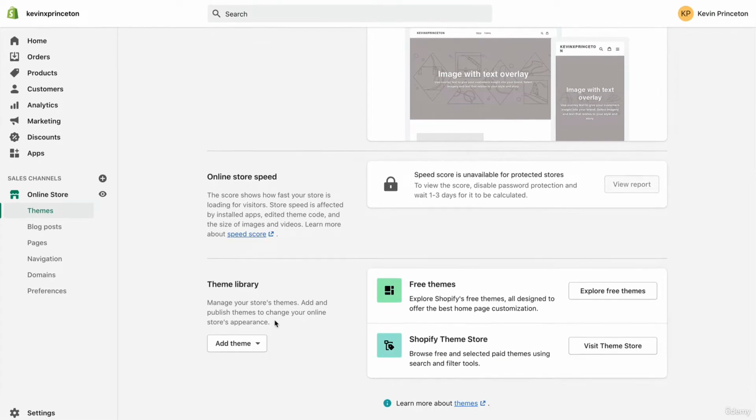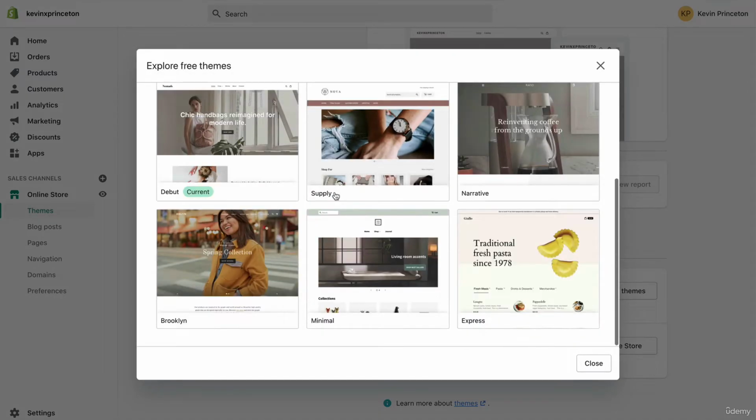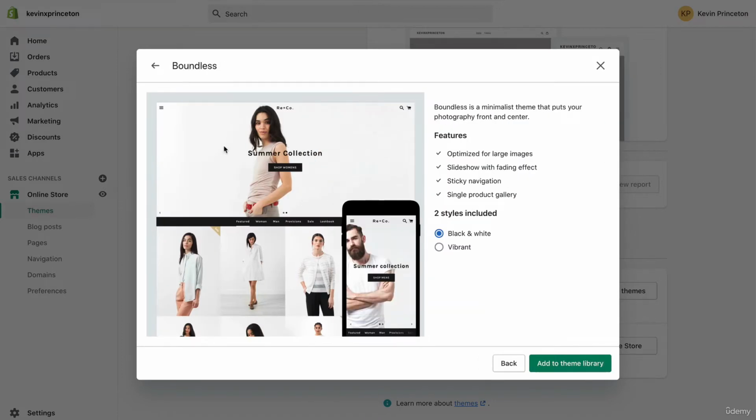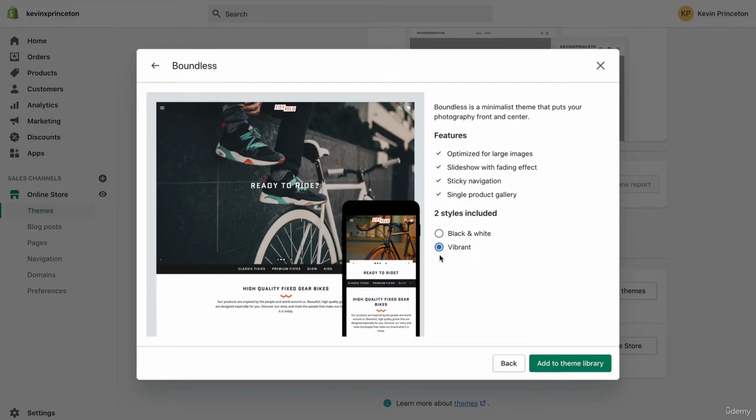If you scroll to the bottom here, there's the theme library. There's free themes and then Shopify theme store. If you click free themes, it's only going to show you the free themes, right? There's about 9 of them. And you can click through them. For example, if I click this, it gives you kind of a quick look at what it would look like on your phone and also on the computer browser. And then generally themes will have 2 or 3 different versions. So I could click this. So this is another kind of style of the boundless theme, right?